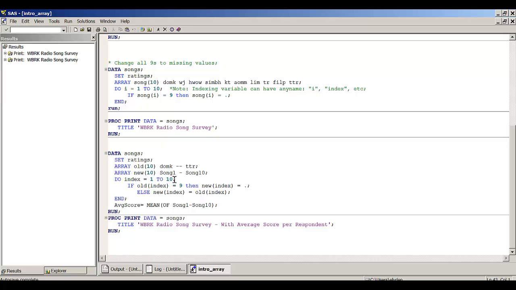So we're setting song1 equal to DOMK unless DOMK equals 9. Otherwise, we're just setting it equal to the value of DOMK. And similarly, if index equals 2, we would be doing it for the song WJ. Now notice I'm using this symbol hyphen hyphen, and that tells SAS to include all the variables that were read into the original data set ratings from DOMK all the way to TTR, so all 10 songs.